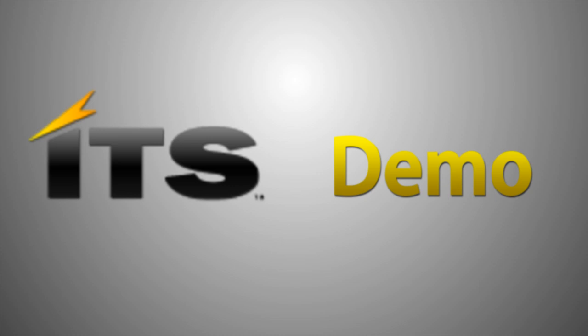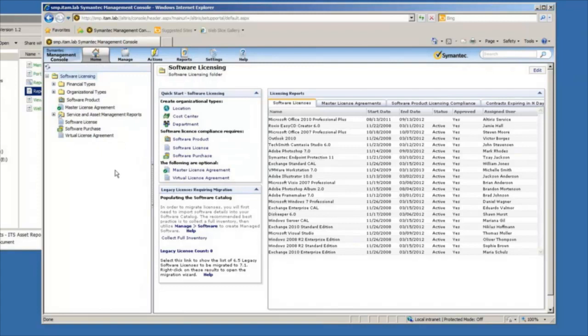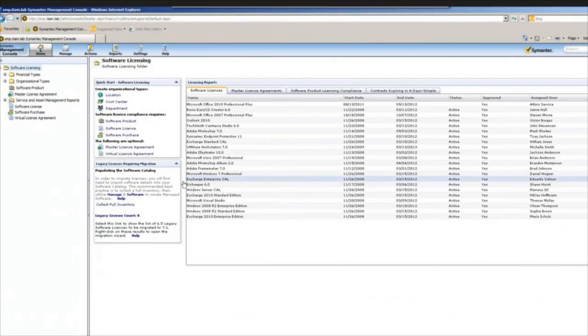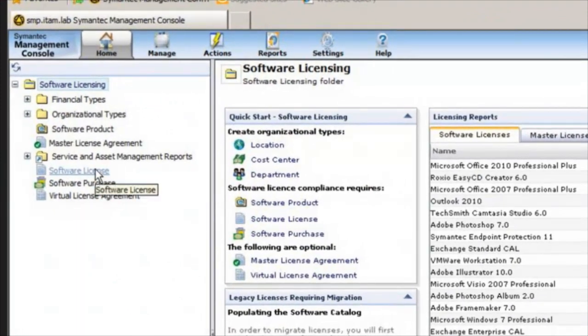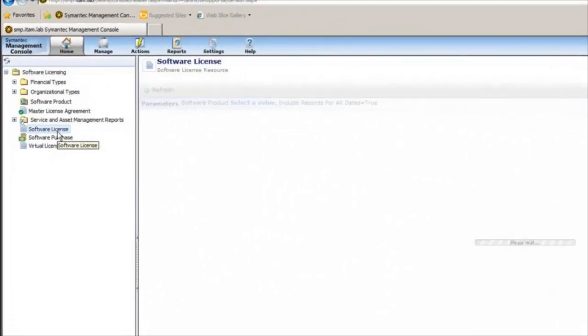So right now I am just under Home and Service and Asset Management and Software Licensing. This will be the main part that you would be editing from a contract side. For the most part, you're going to be editing a license and a purchase. I'm going to go ahead and open up an existing license and show you the associations to the purchase and some of the data fields that are existing already with them.